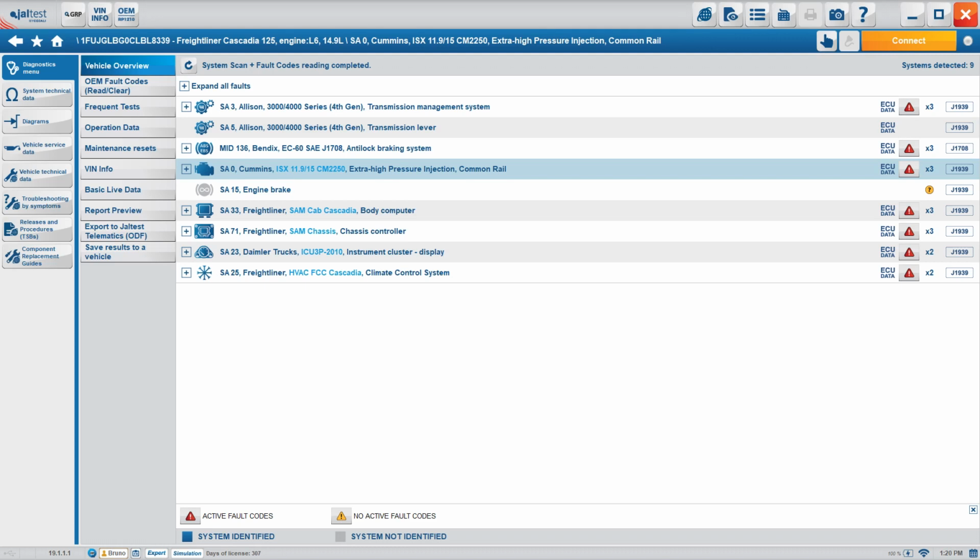Today we're going to go about reading fault codes and clearing fault codes within Jaltest Diagnostics. So the first thing that we're going to see on our screen is right after we do the vehicle system scan, and it shows us all the systems that are on our vehicle. It also shows you all the fault codes that are present. This gives you an overview of the whole vehicle and what's wrong with it before connecting to the specific systems.